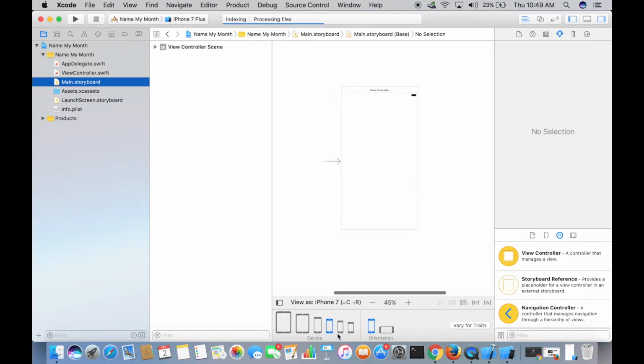So let's just select iPhone SE for now. Let me just zoom in by pinching my trackpad. Now what are we going to be needing? We're going to be needing two labels, one to display the title of our app and one to display the name of the month, and a text field to type in the number of the month, and then an image view, and what else, a button of course.